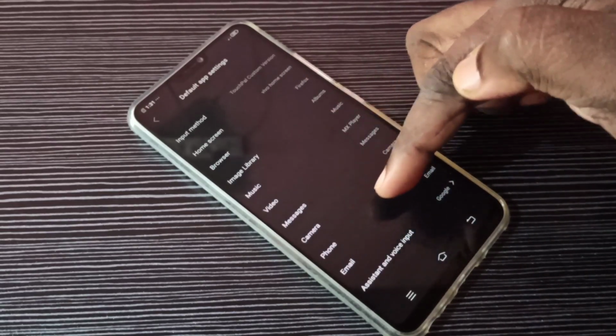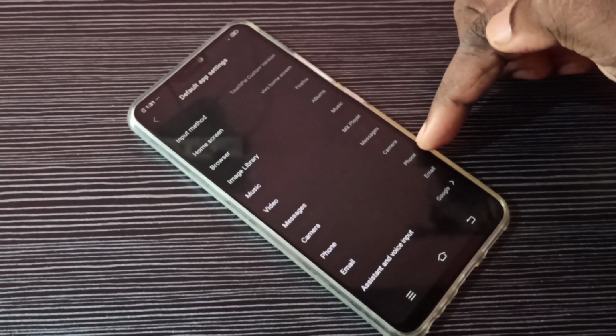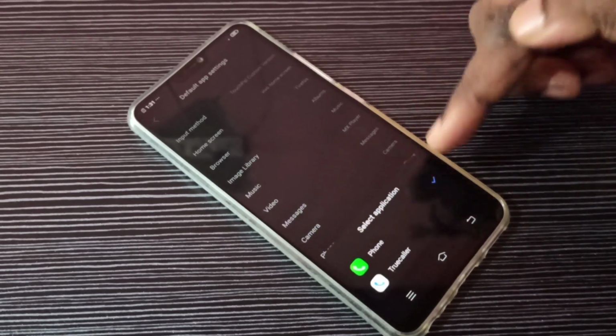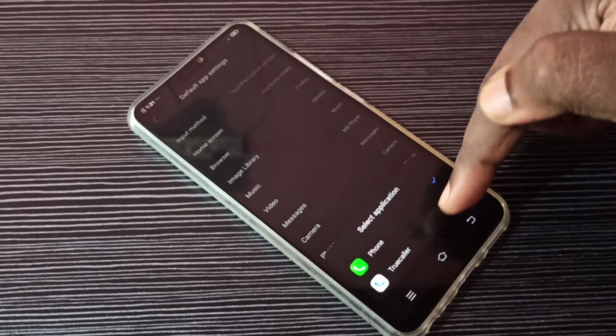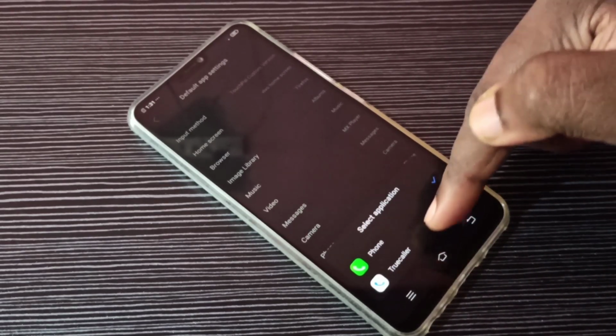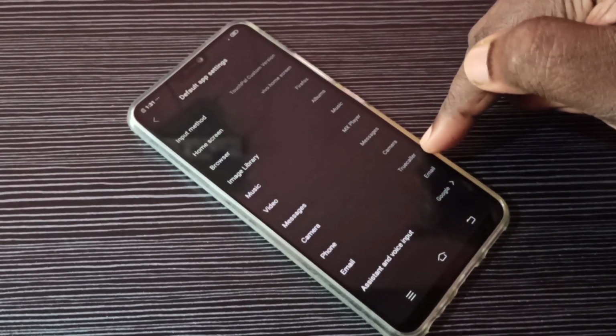Here you can see Phone, and on the right side you can see the default phone app. If you want to change the default phone app, tap here. Now we can see other apps which support phone. You can see Truecaller. If you want to change to Truecaller, tap here. So now I changed the default phone app to Truecaller.